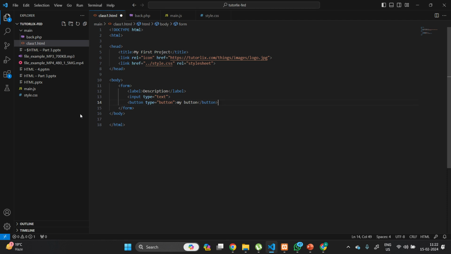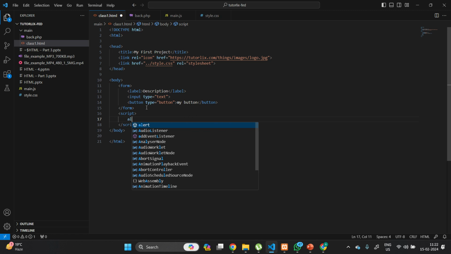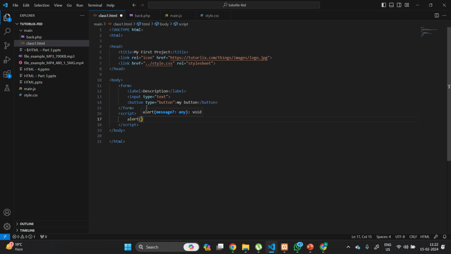So this is our button, and we will call up a simple JavaScript on call of this button. So let's suppose we have a script, and inside that script we print a simple alert. Hi, this is an alert. Okay.